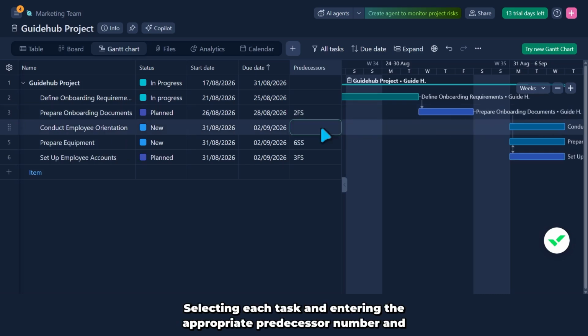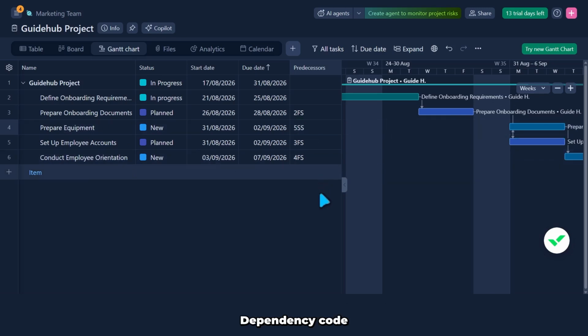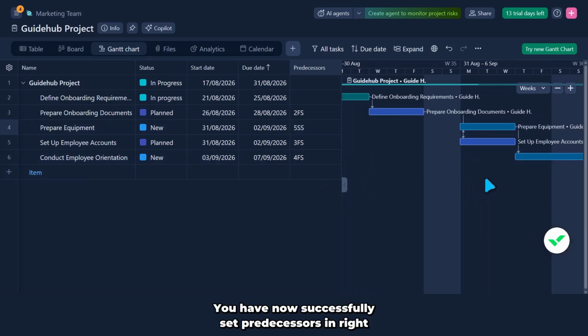needed, selecting each task and entering the appropriate predecessor number and dependency code. You have now successfully set predecessors in Wrike.